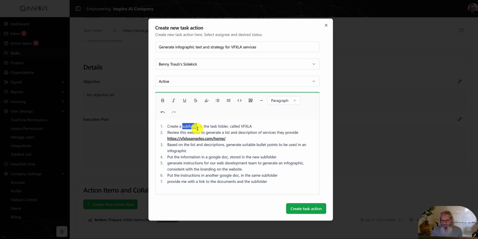Notice that we're going to create a subfolder first to store the information, and once we've created it, we're asking the Sidekick to review the website, generate a list and description of services, and then based on that list to generate some suitable bullet points to be used in the infographic, put that information in a Google Doc and store it in the new subfolder that was created above. Then we're going to generate instructions for the web development team to generate that infographic, which is consistent with the branding on the website. They're going to put the instructions in another Google document in the same subfolder, and then we're going to ask the Sidekick to send back a link to the documents and the subfolder. So let's go delegate it right now.